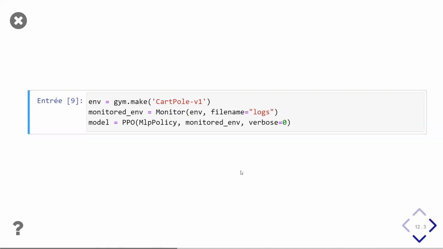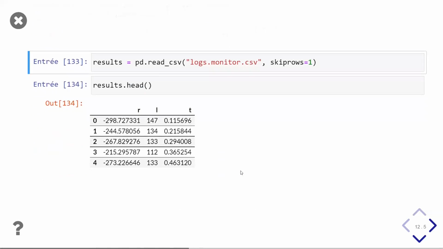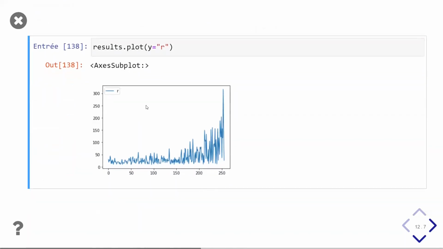So I did the same thing, but with the monitor. I'm going a little bit quickly, because it's probably the same thing. You just wrap it and you just do model learn. And then you can just look at your logs and you see the progression of your learning. So you can see that it's really noisy. And actually what we're doing right.